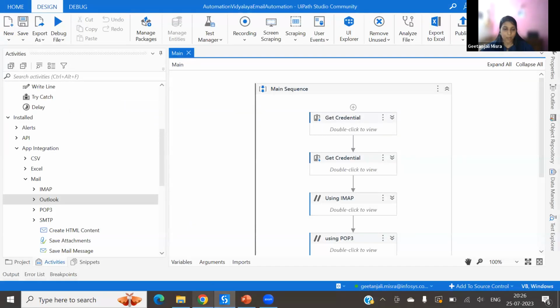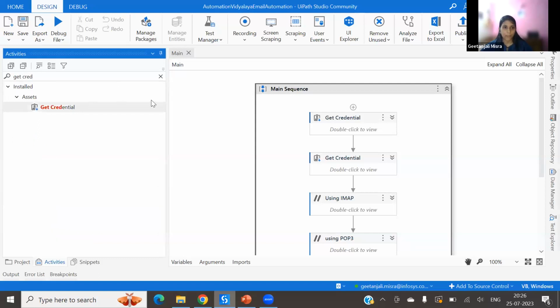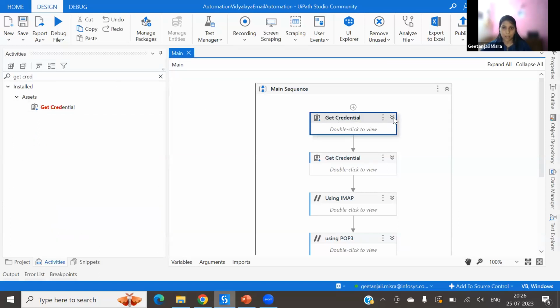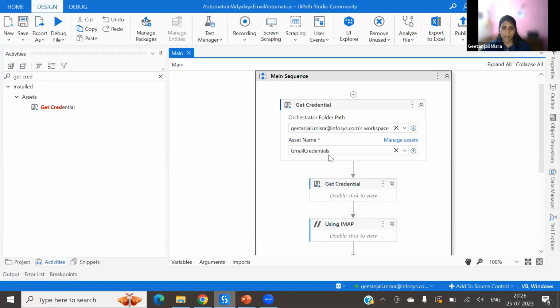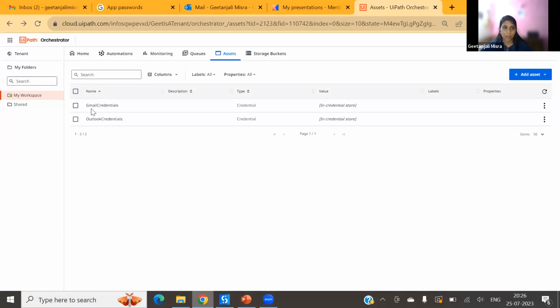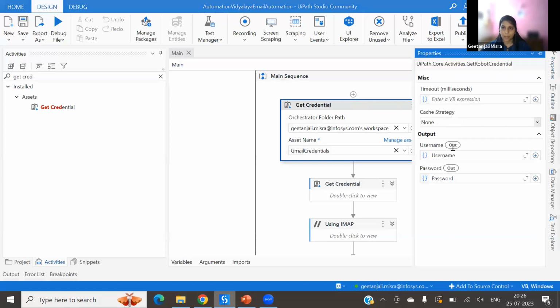And within my UiPath Studio, what I have done is I've used the Get Credential activity. Okay, so this is the Get Credential activity. Here I've given the asset name that I'm going to use. So I've taken the Gmail credentials name that I've put in here. And in the properties, I've just put in the username and password variables.